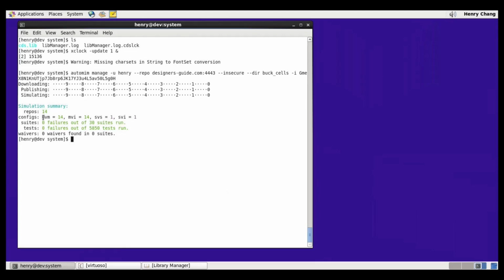And here's the simulation summary. There were 14 model versus model or Verilog AMS versus the same Verilog AMS. There are 14 model versus implementation or model versus schematic. So the Verilog AMS versus the schematics. There was one system Verilog to system Verilog model, and there was one system Verilog versus schematics. Recall that that was for the reference, where there is system Verilog available.